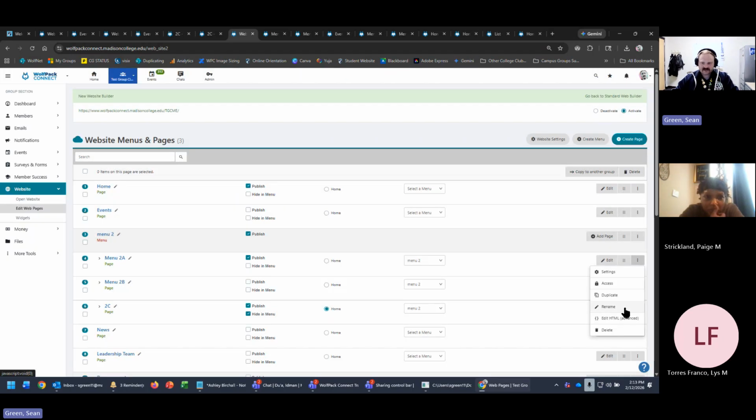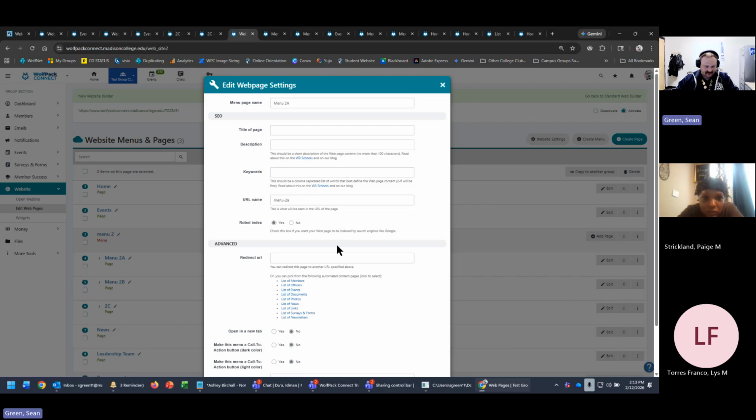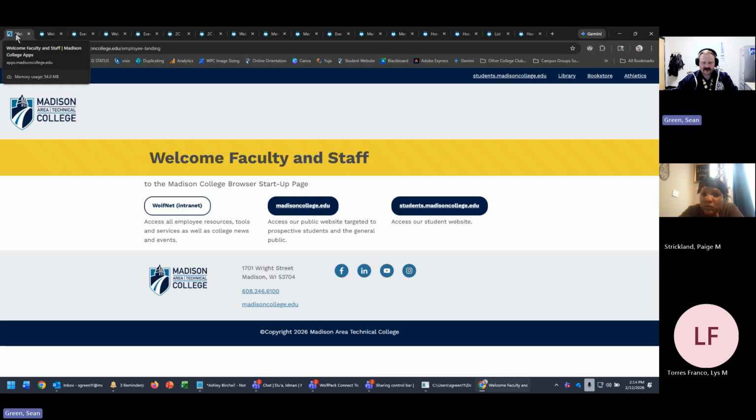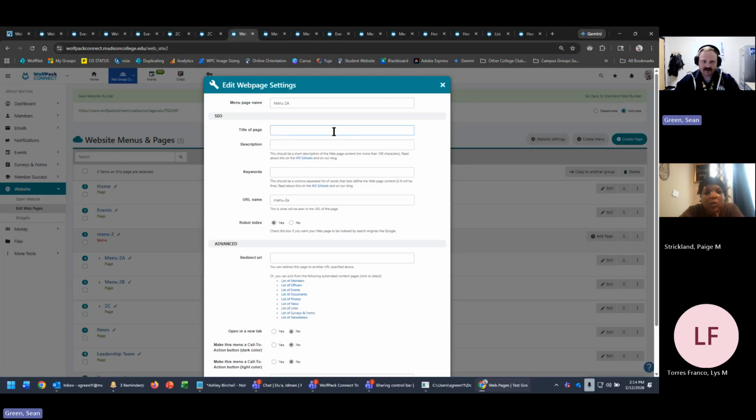Other things, if you wanted to look at more detailed specifics, this is where it's going to get a little bit more technical. We already know that the menu is called menu 2A because it's right there, right? But we could name the title of the page that's essentially up here, like if we look at the Madison College one where it says welcome faculty and staff, that's the title of the page itself. You can actually name it something, and then that would show up as the title of the page.